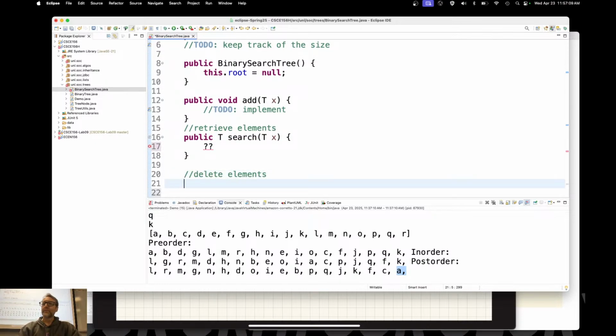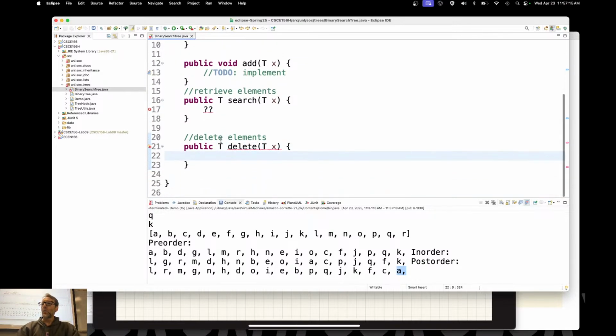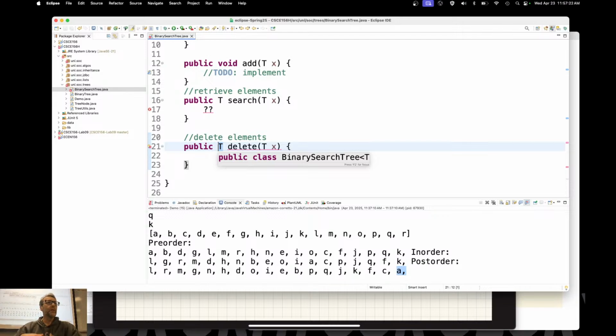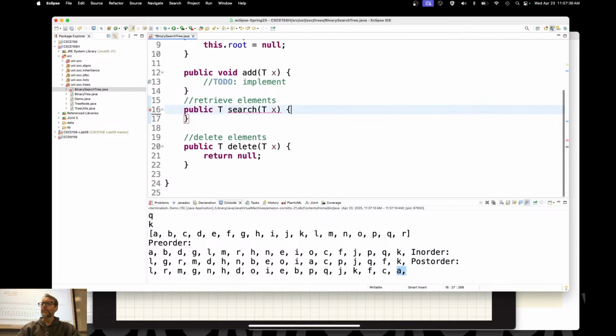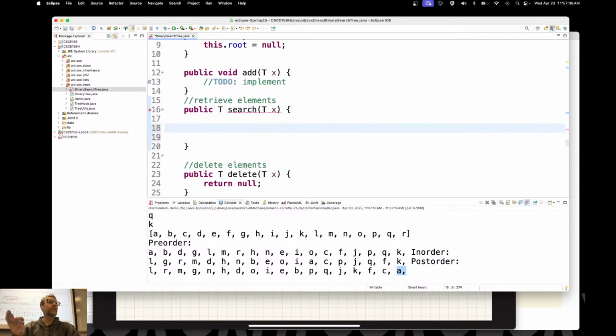Delete elements. Public T, delete elements of type T. Now, why am I returning this? Remember how we designed this with our list data structure? You want to remove the element. I'll go ahead and remove it, but also give it back to you. I want to remove the element at the ith index. Here you go. I'll remove it and give it back to you. For now, let's return null to make sure that this compiles. All right. Let's just take care of the first step.